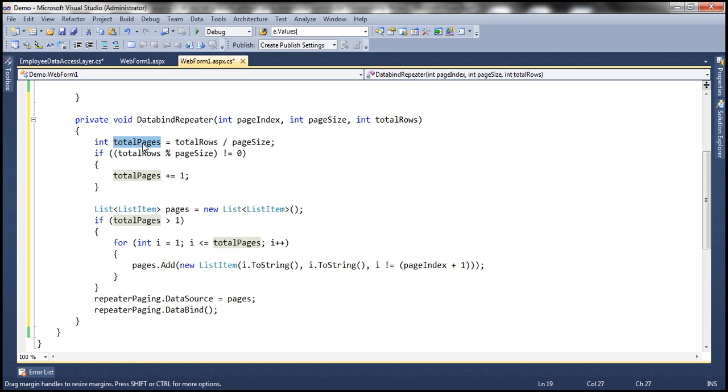2 into 3 is 6 records, but where should I display the rest of the 2 records? That's why what am I doing here? I am using this mod operator. So total rows mod page size. If that is not equal to 0, in our case it's not equal to 0, it's 2, the remainder is 2, which means to the total pages we need to add 1. So we need a total of 3 pages. So we are incrementing total pages by 1.